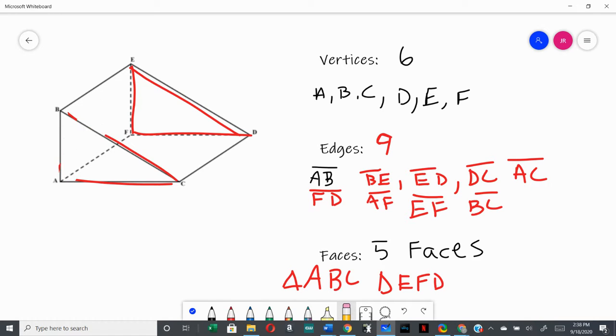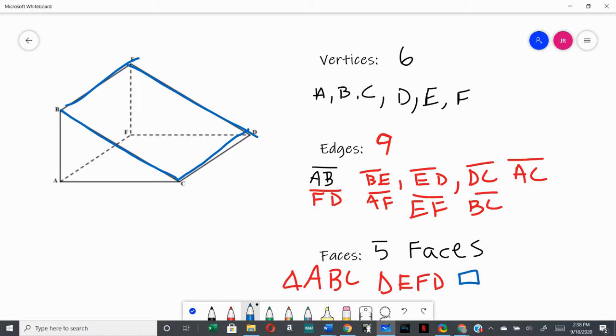Then I have my 3 rectangles. Let's do this rectangle first. I got rectangle B, E, D, C. And just make sure you go in order. Don't skip. So don't say B, E, C, D. You can't do that. So I've got that one taken care of.